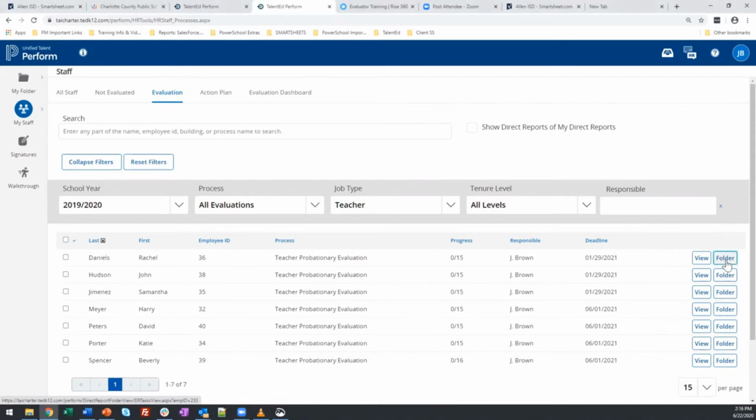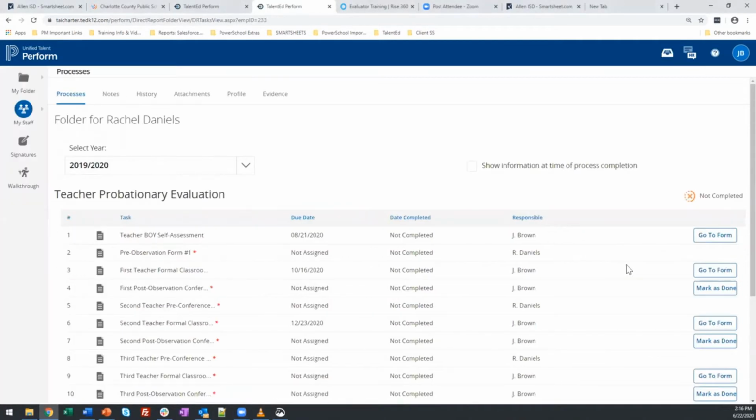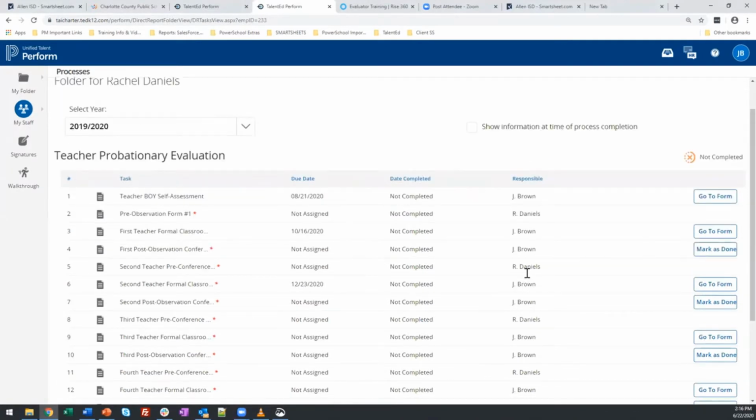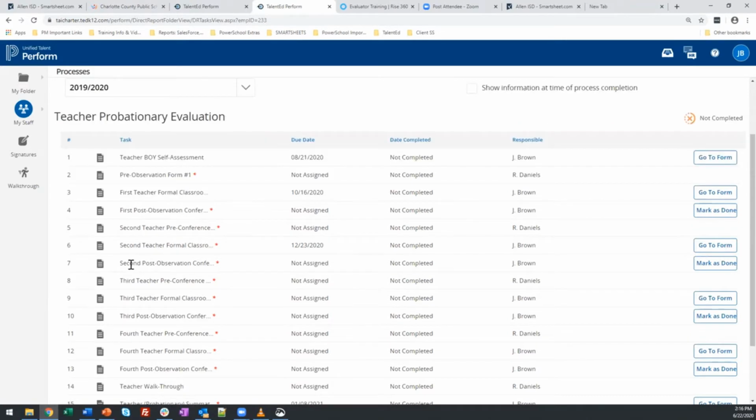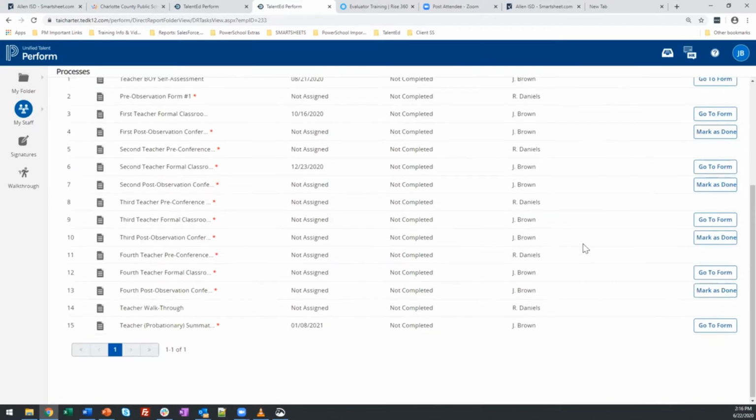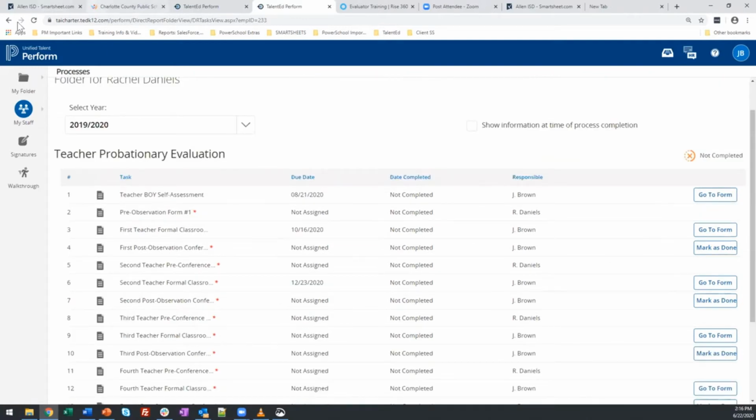View has more options. When I go to folder, I can simply see what is inside of an entire process for a direct report. So it tells me what number each task is and its name. If I, as the supervisor, have access to work inside of a form, I'll be able to click on Go to Form. And with the meetings, I'll be able to mark them as done. So simply, I can go inside the form to work on it, or for different tasks such as meetings or to-dos, I can mark them as done. That's all I can do inside of the folder.